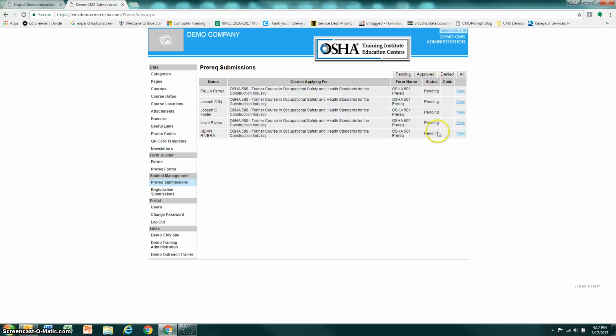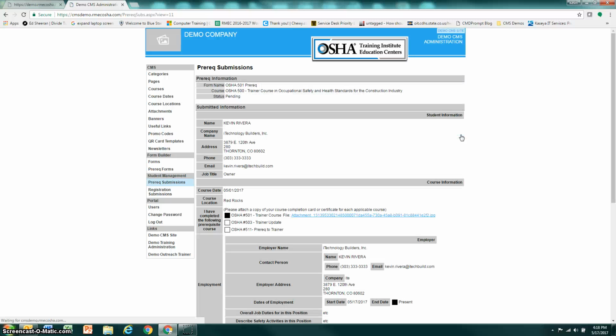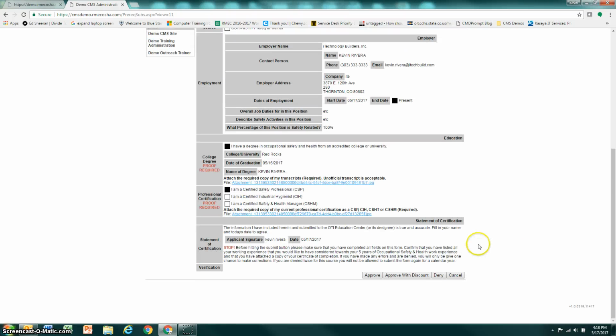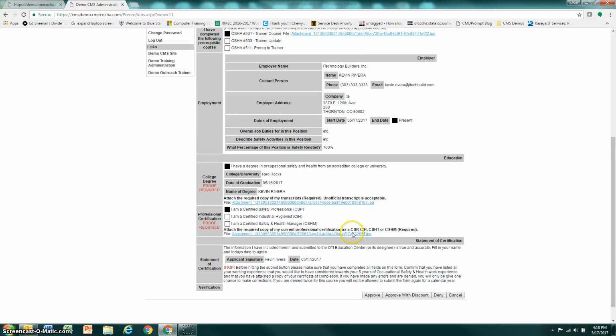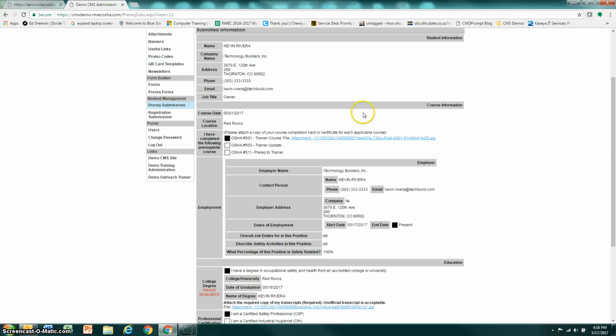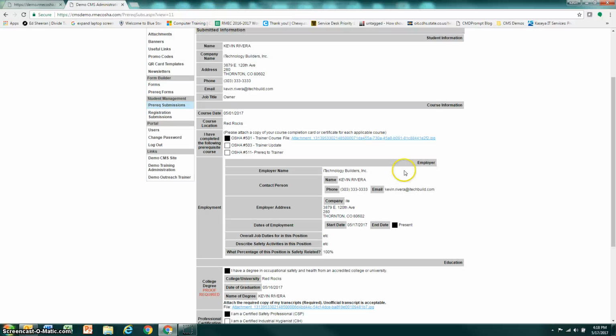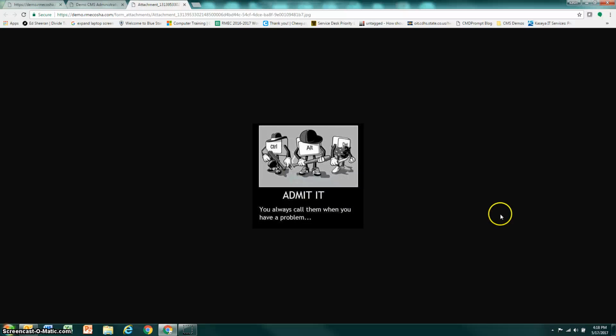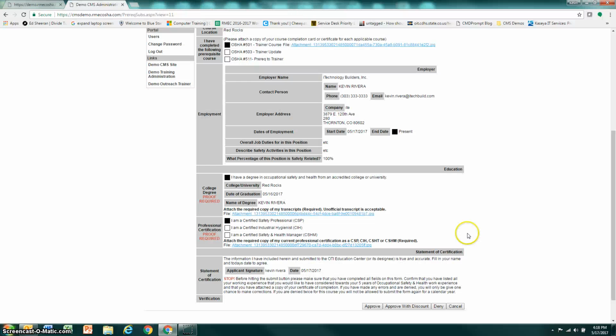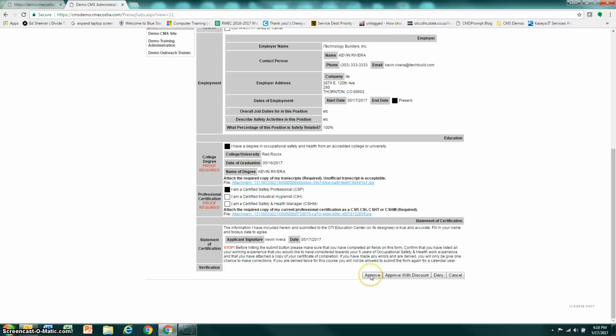So this is where Jeanette Visconti from the Rocky Mountain Education Center will go in either through here, or she will also receive an email to do the following: to approve with a discount, or deny it, based on the information that we have here. So we want to take a look at the certificate. Okay, that's a certificate. Okay, great. Let's take a look at this one down here. Yep, other certificate looks great. And let's go ahead and hit approve.